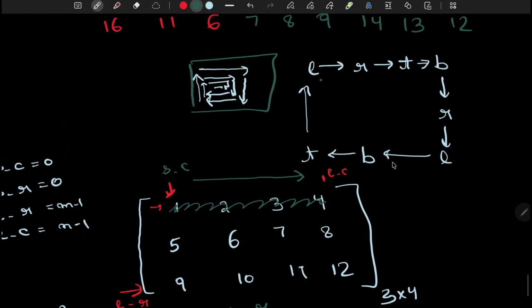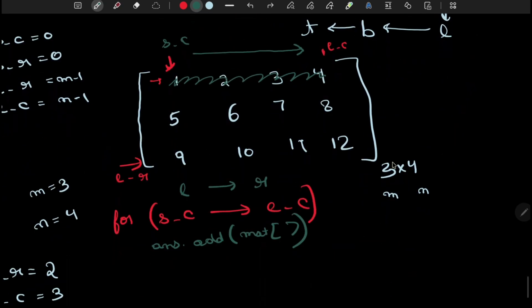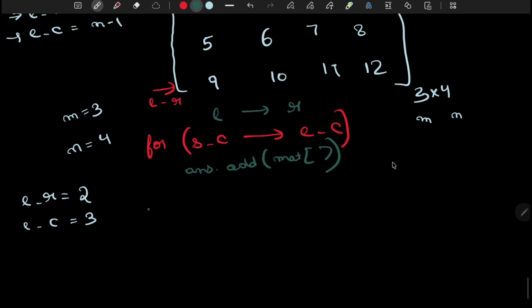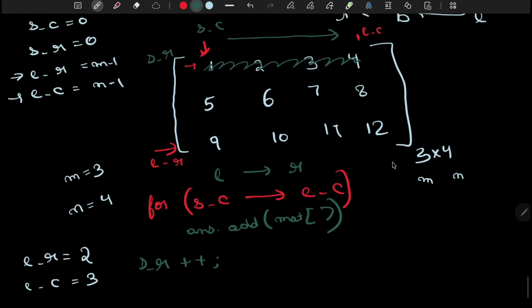Then after this left to right we have to do top to bottom. In order to go from top to bottom, first we have to reduce our starting row. See, clearly here the starting row has been processed and added to our answer, and we don't need to re-add these again and again. So after this for loop we will do something like s underscore r, basically starting row plus plus, signifying we have already processed our starting row.